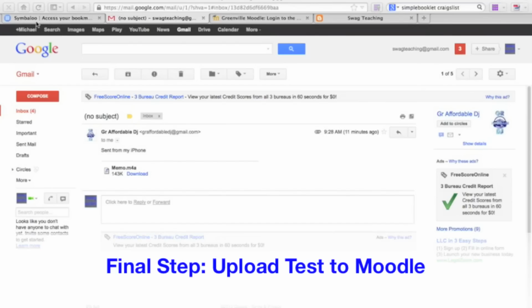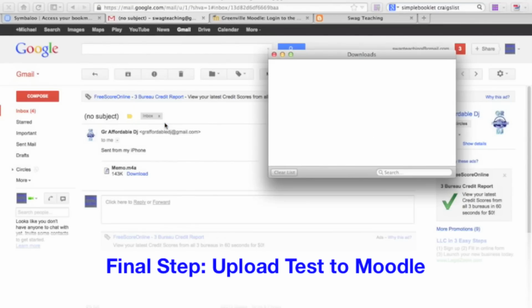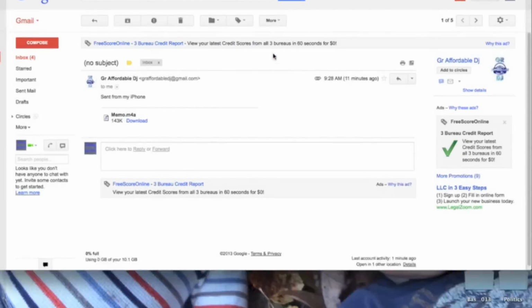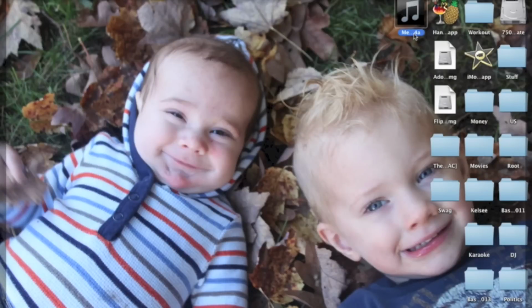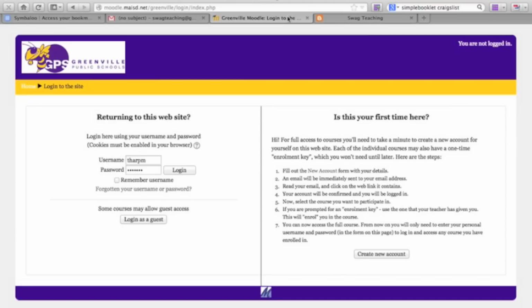Alright, now that we are on our computer, we go into the email that we had emailed our file to, where we had read our test. We're going to go ahead and download it. It saves in a .m4a. As you can see, it's downloaded right here to our desktop. Now we are going to go to our Greenville Moodle. We are going to log in.